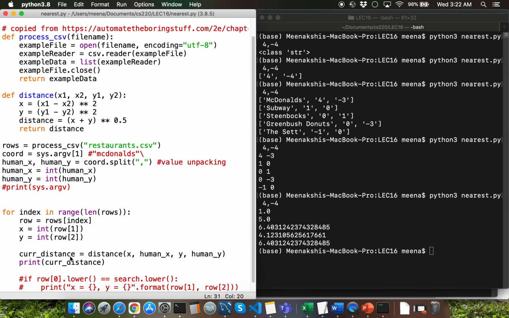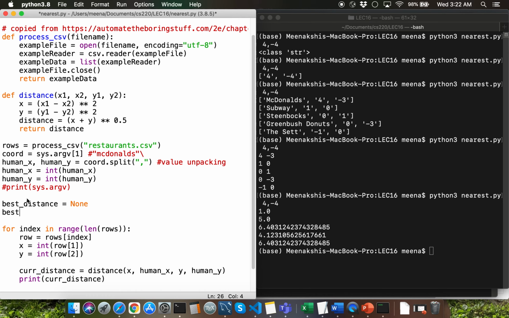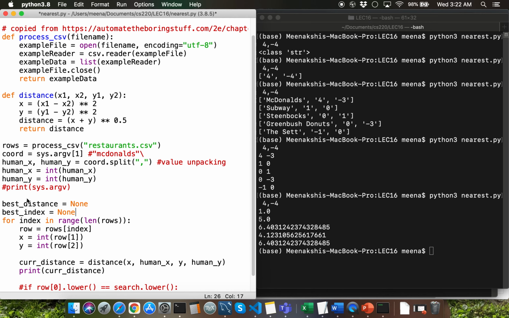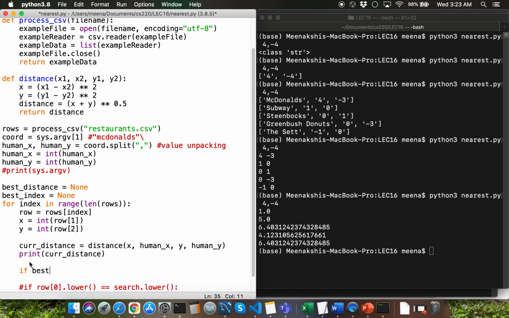What do we want to do with these distances? We want to search for the minimum distance, correct? So let's define best underscore distance as none outside the for loop, and let's define best underscore index variable and initialize that to a value of none outside the for loop. The if condition is supposed to be taking care of the fact that you have initialized none value. So I'm going to say if best underscore distance equal to none, or some other search condition here.